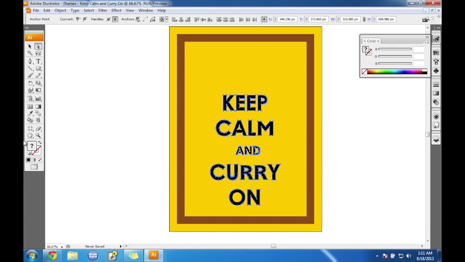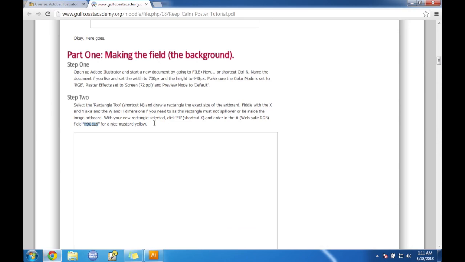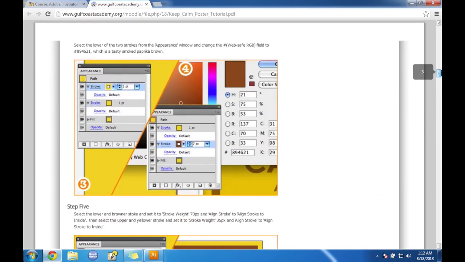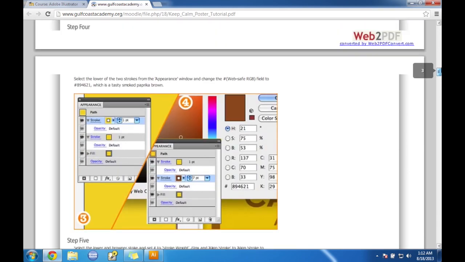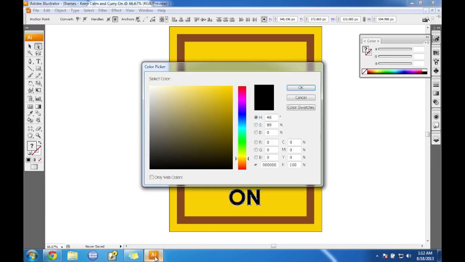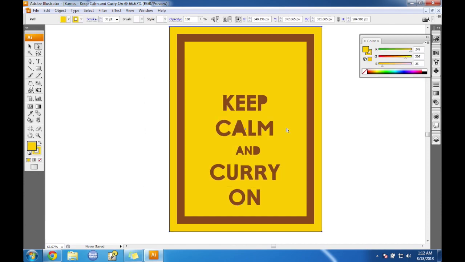Okay, and we're going to fill all of these with that brown color, so we're going to have to go back and get that brown color. Where's that code? There we go. 894621. And we're going to fill these letters in the brown color. And there you have it.